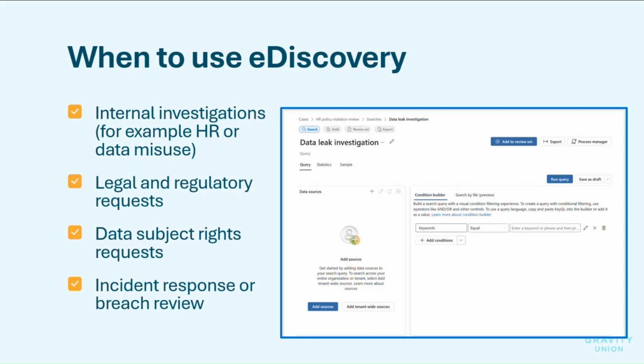And then with e-discovery, this is really helpful for investigations or legal cases, things like that, as I mentioned, or freedom of information or data subject rights, if people want to know how their information is being used in an organization. And so there is a process that you will follow when you start an e-discovery case.